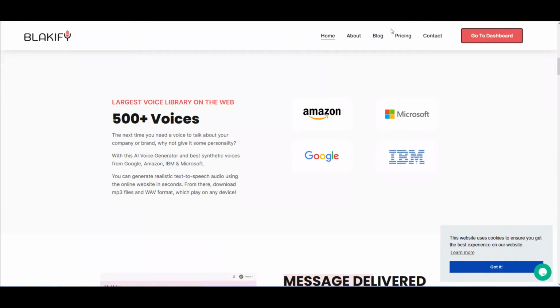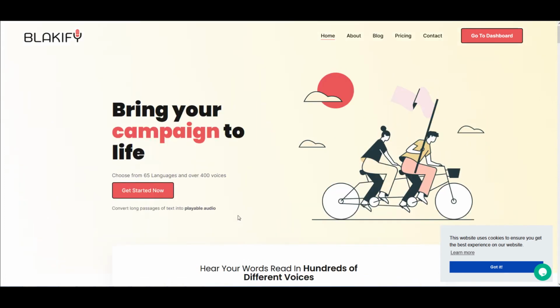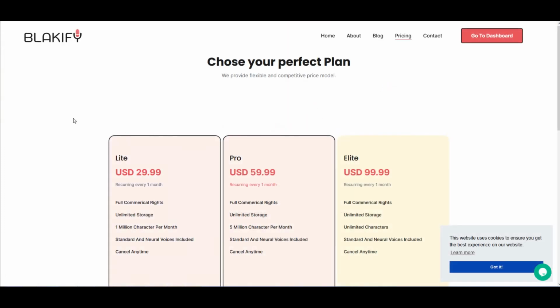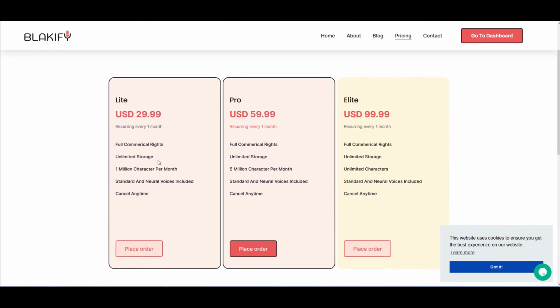If you buy it directly from the website here, we'll go to pricing. You're going to see that they have three different plans. They have the light plan, which really should be sufficient for a lot of people. It gives you 1 million characters per month. You get the standard neural voices included. You can cancel anytime. Not bad. Pro gives you more.